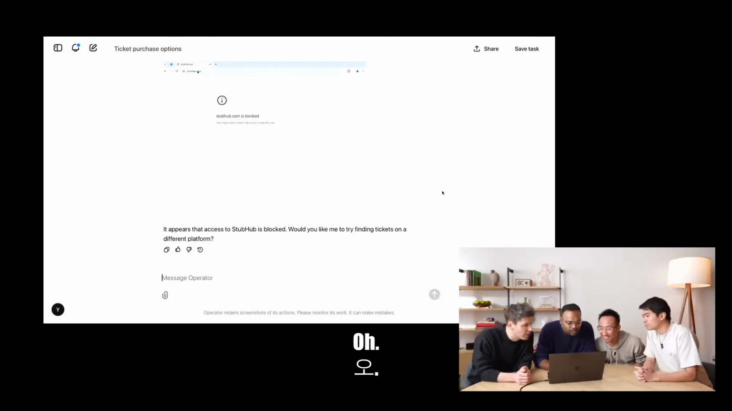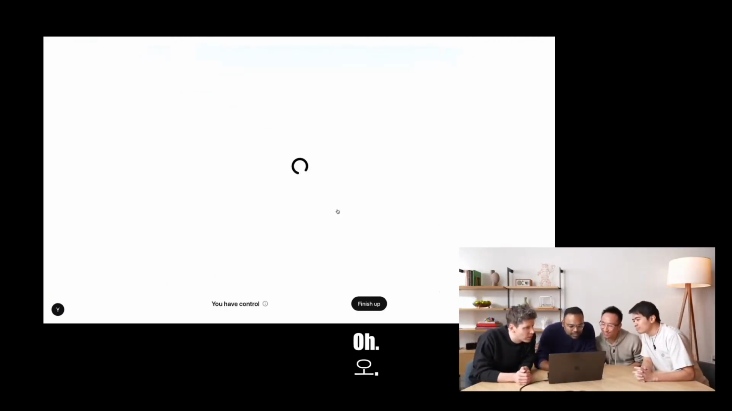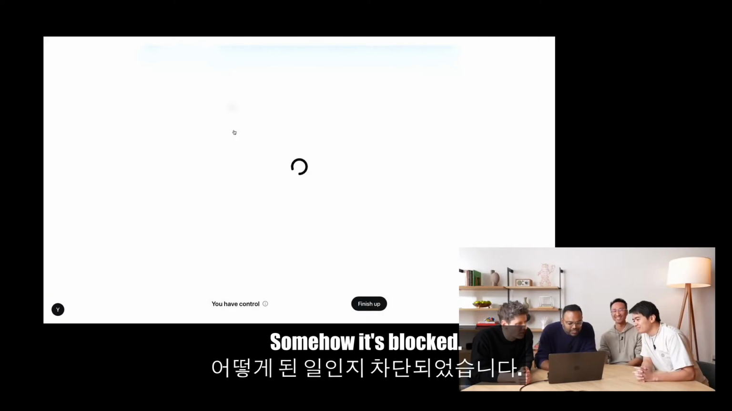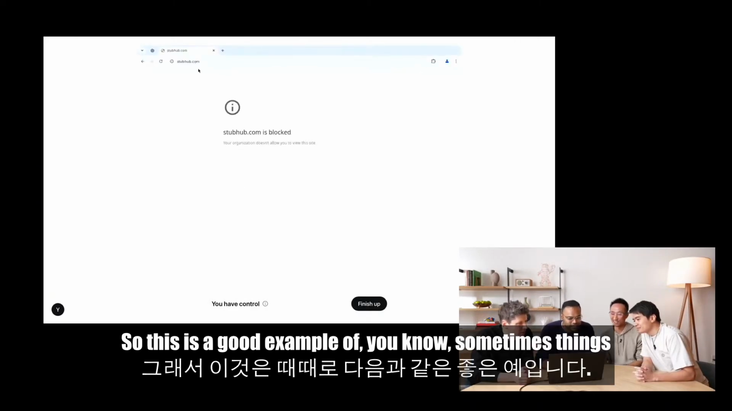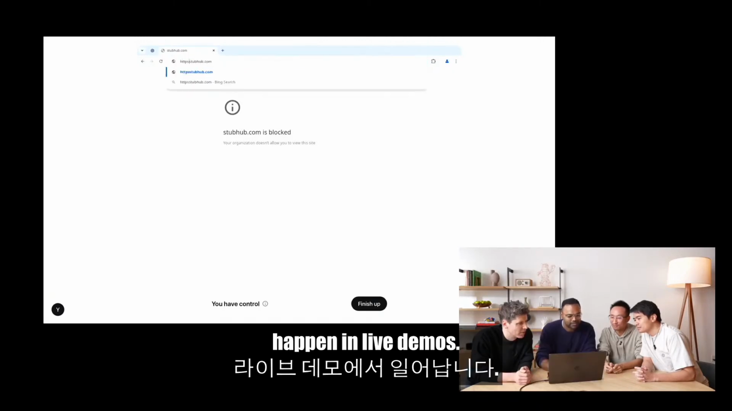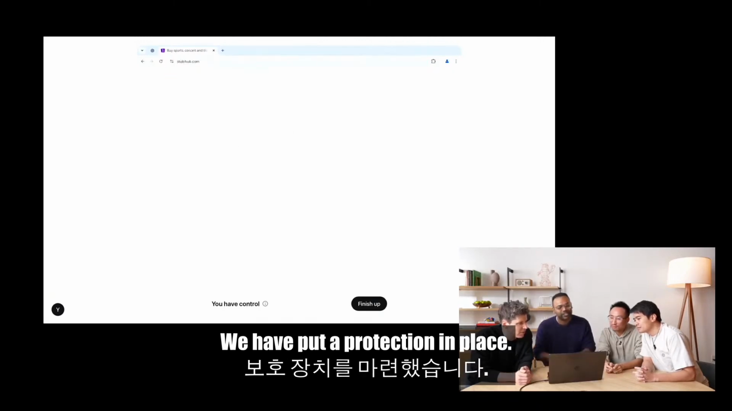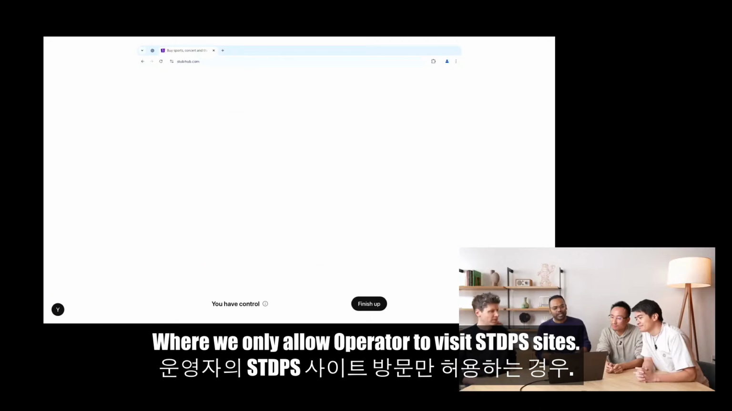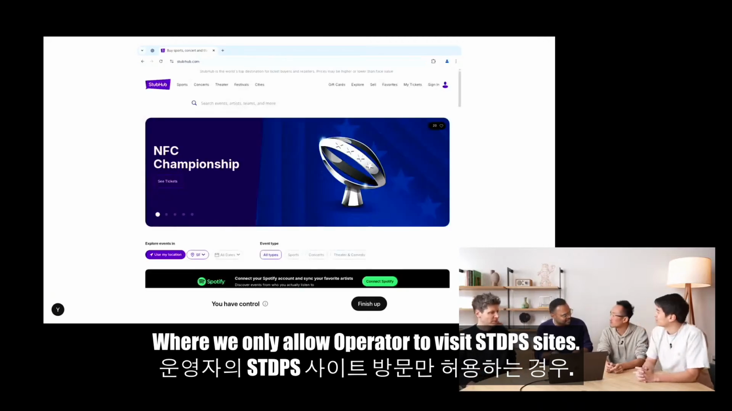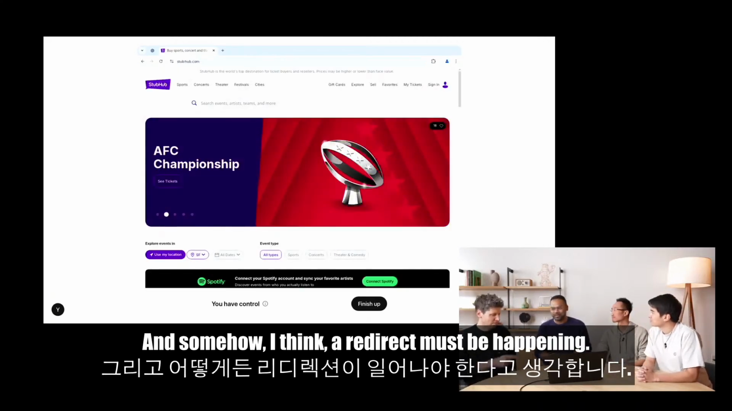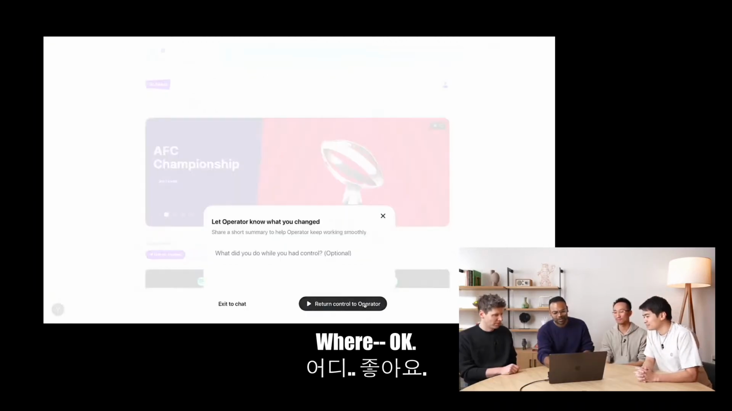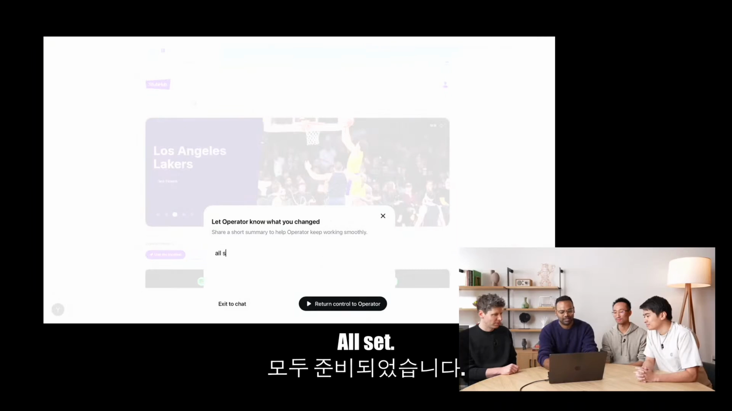Oops. Oh, what happened? Oh, StubHub is blocked. Let's see. Let's try to fix it. So this is a good example of, sometimes things happen in live demos. We have put a protection in place where we only allow Operator to visit HTTPS sites. And somehow I think a redirect must be happening. OK. All set. Keep going.